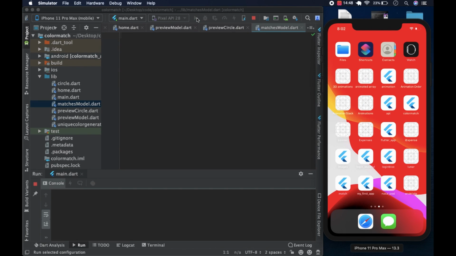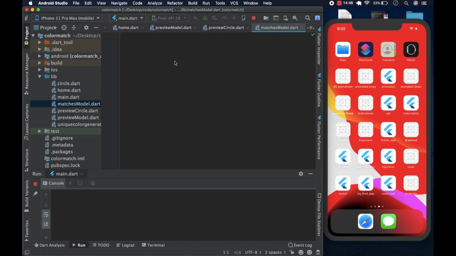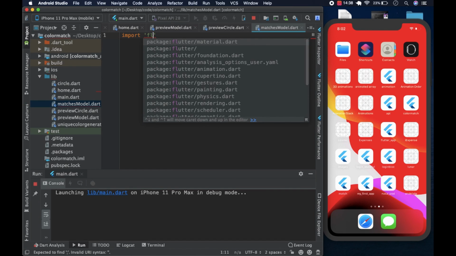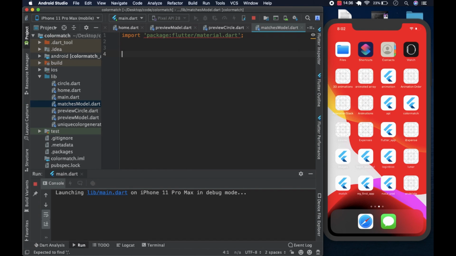First things first, in the matches model, we import, as always, the Flutter material dart, and then we create the class. Let's call it matches model. God, spelling matches. We don't have spell check for IDEs. Matches model. We're going to use the change notifier so that we can notify the listeners, I'm talking about provider, of course.